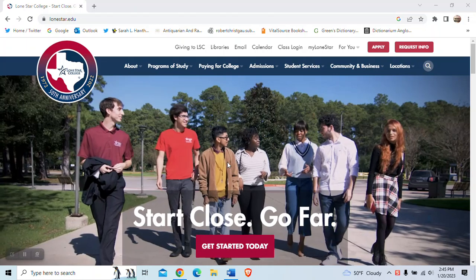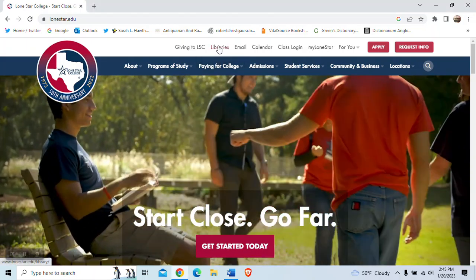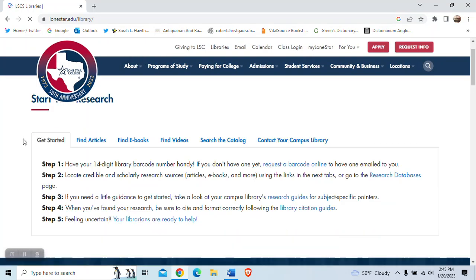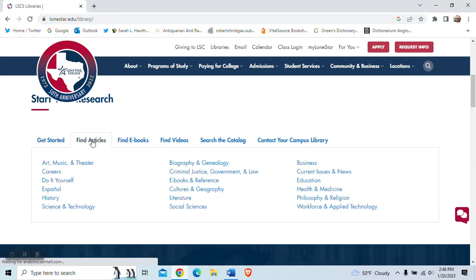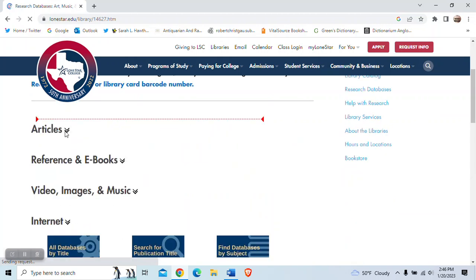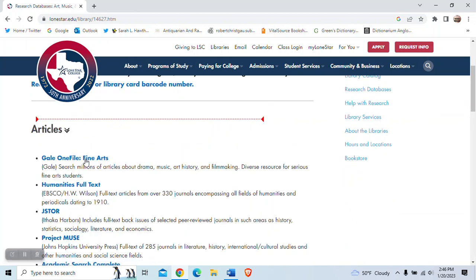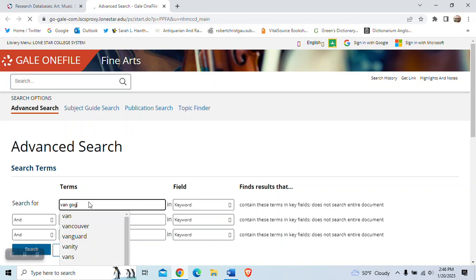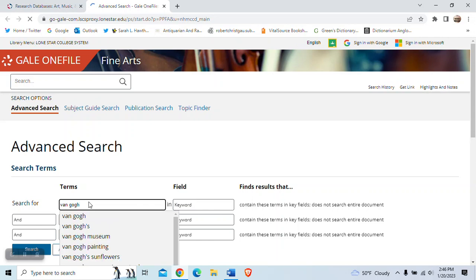So for example, we go to the libraries page by clicking on the libraries link in the upper center there. And then we click on Find Articles. And we'll take art, music, and theater, for example. So we click on Articles, and we'll go to Gale OneFile Fine Arts. And I'm choosing this more or less at random. So we'll just do a search for artist.